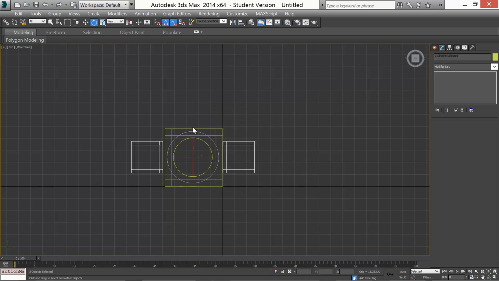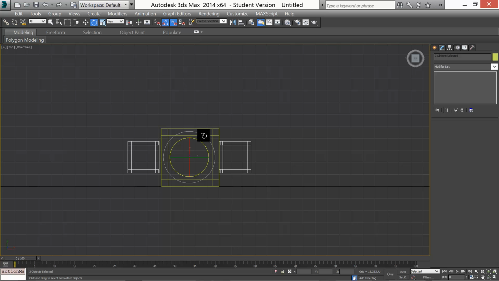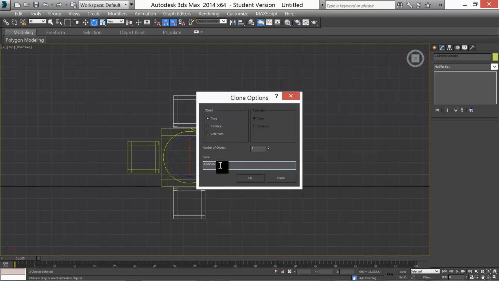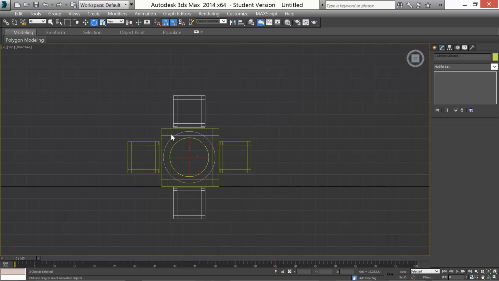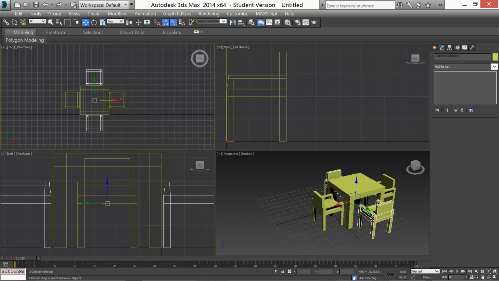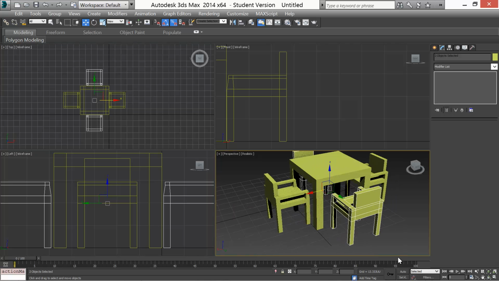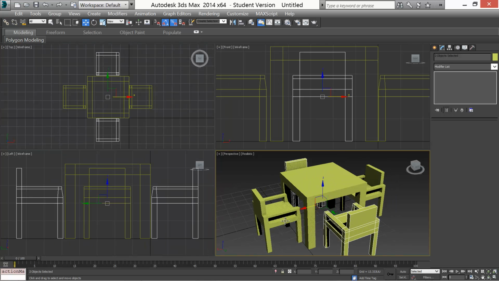I'm going to select E for rotate. I'm going to hold down Shift, and I'm going to rotate and copy these chairs, say OK, and now I have a copy of all of my chairs in place. Let's zoom extents and see our entire set of chairs and table.